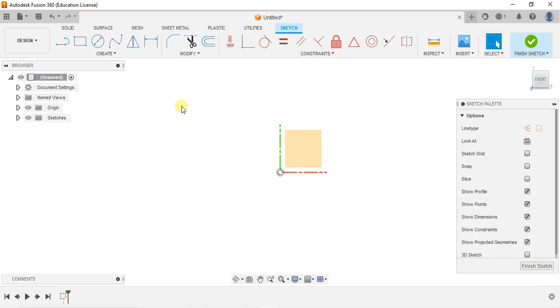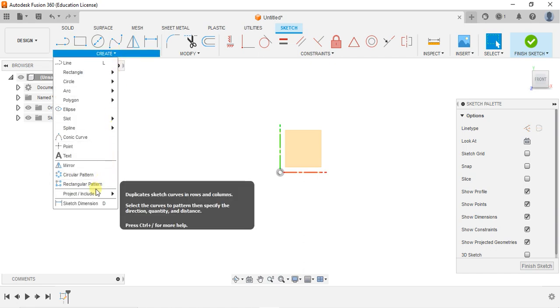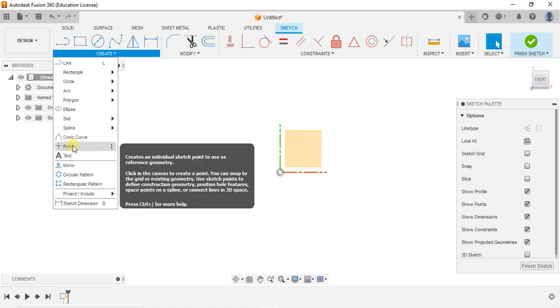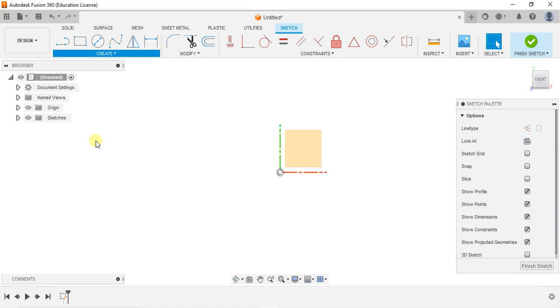Now to start with the basic point. If I want a point, first go to create. Here I have line, circle. If we go down, above the text I have the point. Take the point option, because for some options in Fusion 360 we have shortcuts, but for the point we don't have any shortcut. So click on create point and specify this point, or click on the white space.